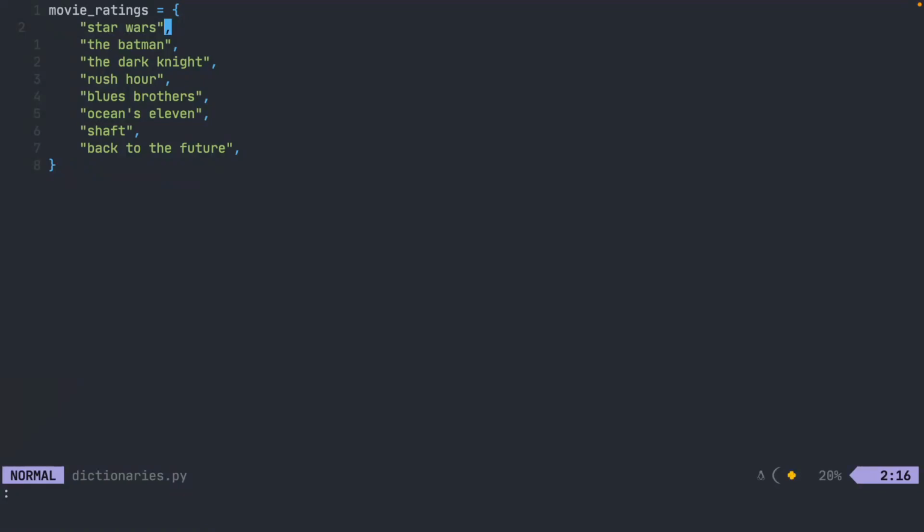Next, I'm going to add a colon for each of these and create my keys on the left and my values on the right, and I'm going to add the ratings that I got from IMDb. There we have it. We just converted our list to a dictionary that has the title of the movie as all of the keys and the rating from IMDb as the values.